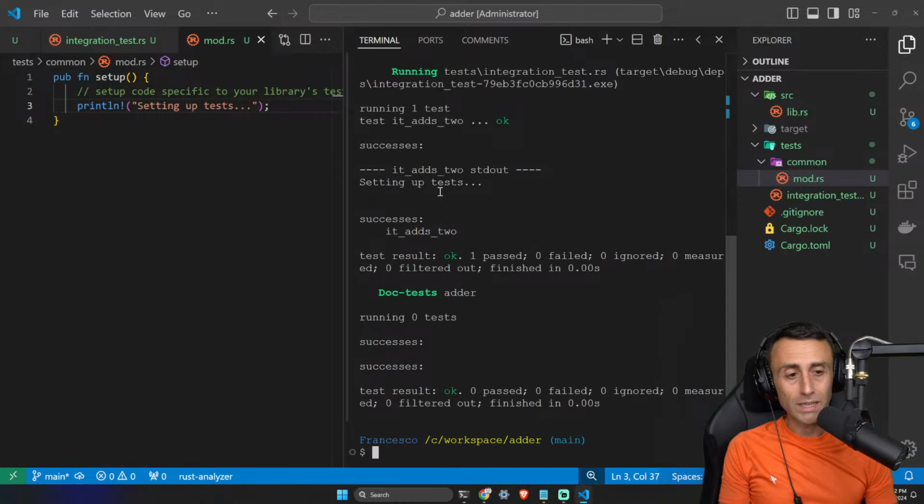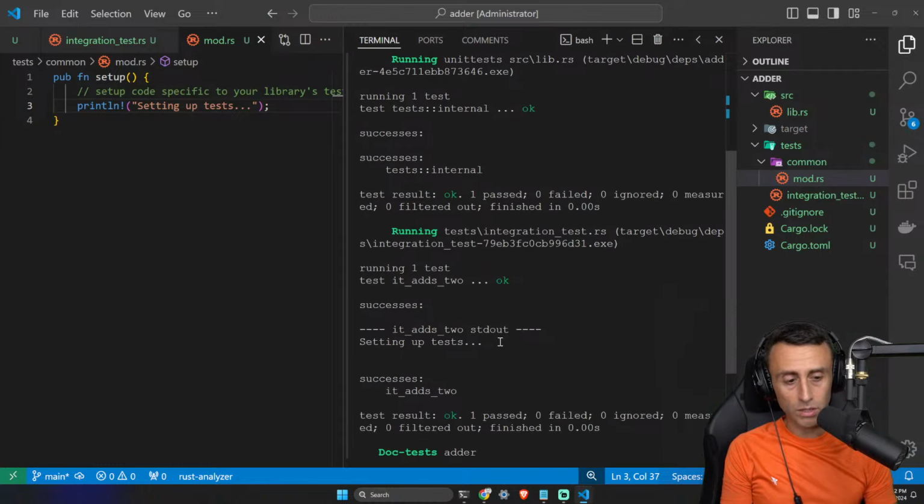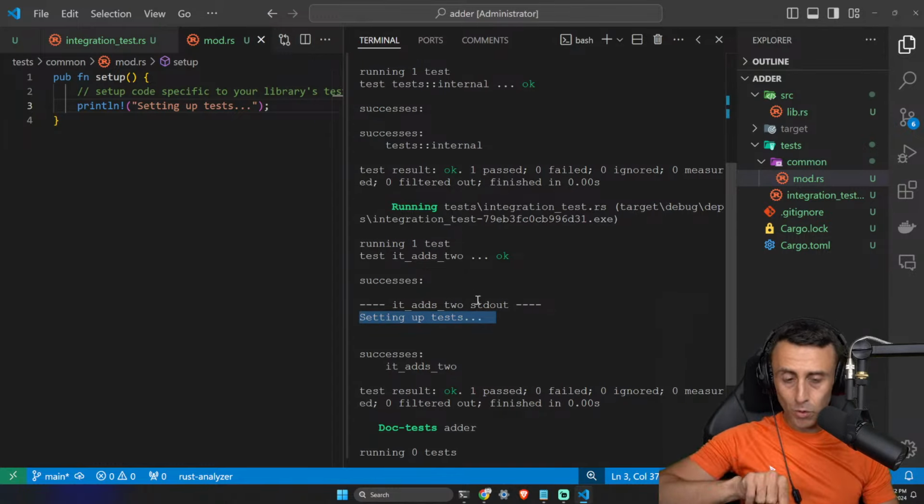Yes, you can see here, now using this command, cargo test space dash dash space dash dash show dash output, check it out here: setting up test. So this is the whole circle.